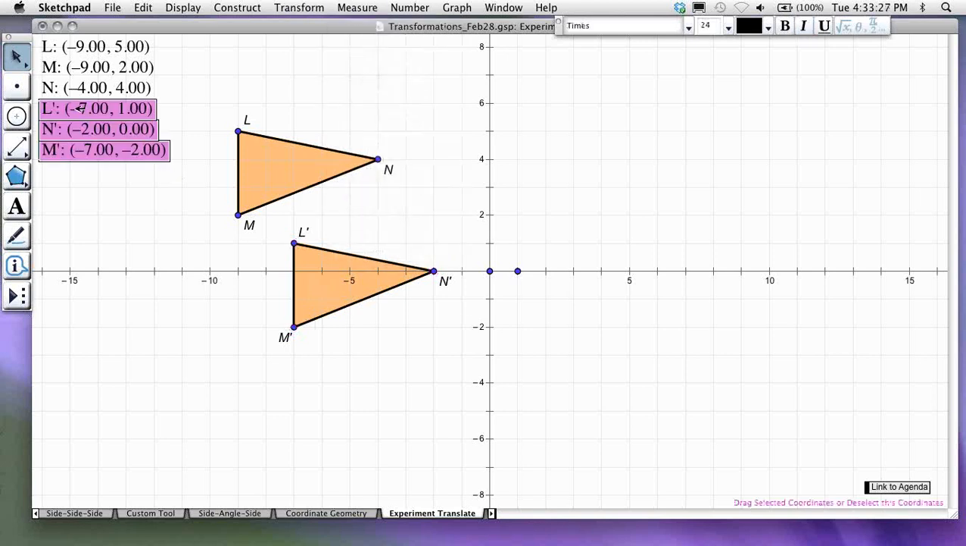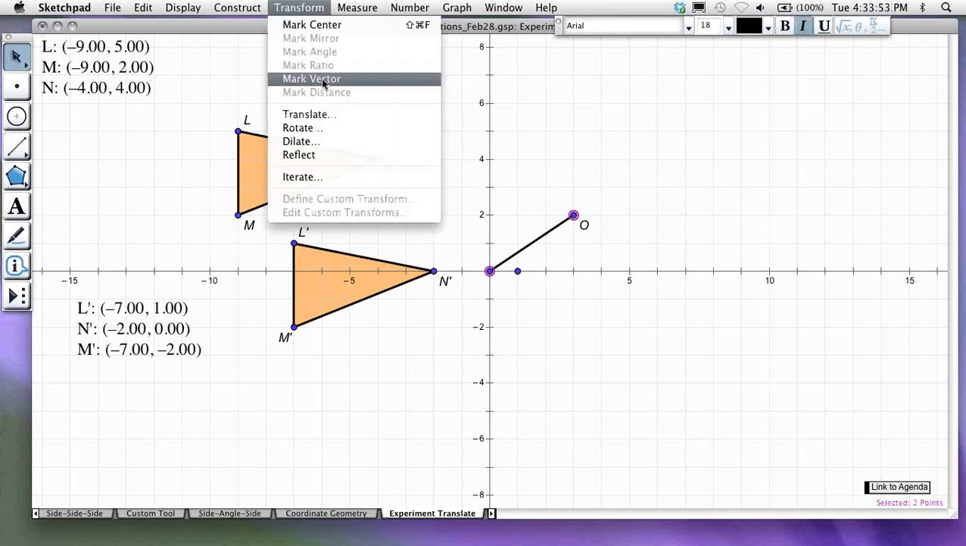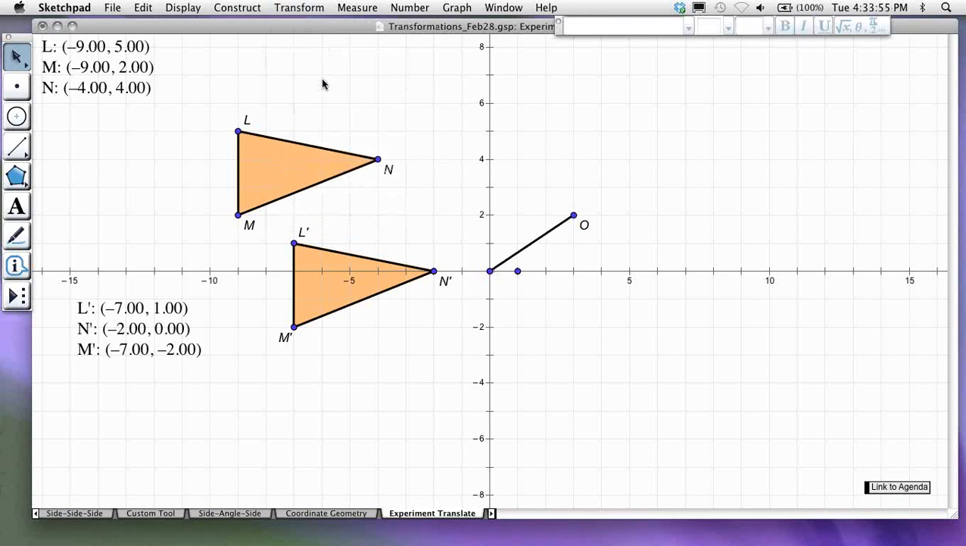So I can measure these 3 coordinates, and I can look at the relationship between the 2 figures and their coordinates of the vertices. However, what I prefer to do for translations is something that's a little bit more flexible, and so I'm going to construct a kind of controlling segment here, and I'm going to select the start of my segment and the end of the segment, and I'm going to choose Mark Vector. And watch the segment right now. You can see a little ripple. Okay, so I'm defining that to be my translation vector.